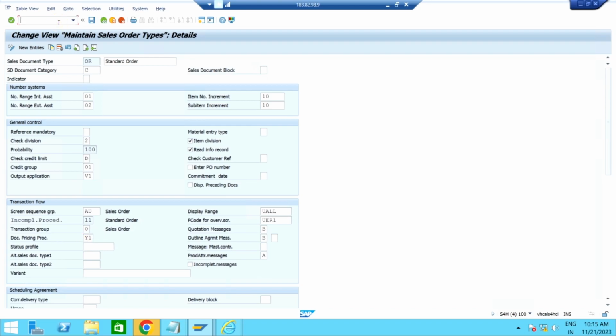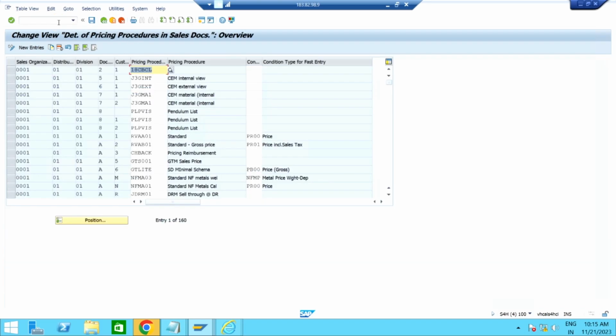Now this will link us to the OVKK, which is basically, let's take any one of them, and you will find inside of that the document pricing procedure is there. So you maintain that as Y1, whatever was maintained there, and automatically we'll find that the connection is built between the document type and the determination of pricing procedures. You maintain the necessary condition type that you need to have. Now you go to V/08.